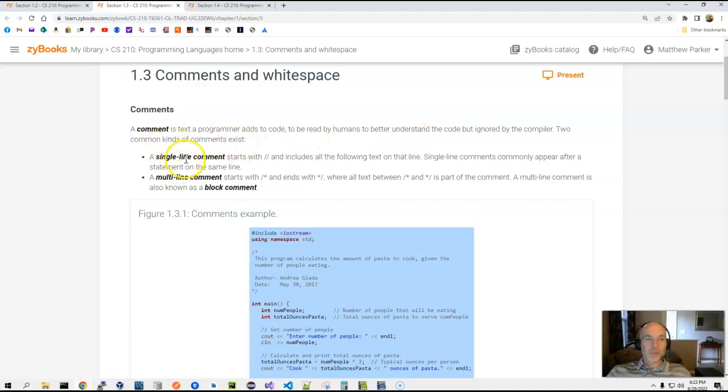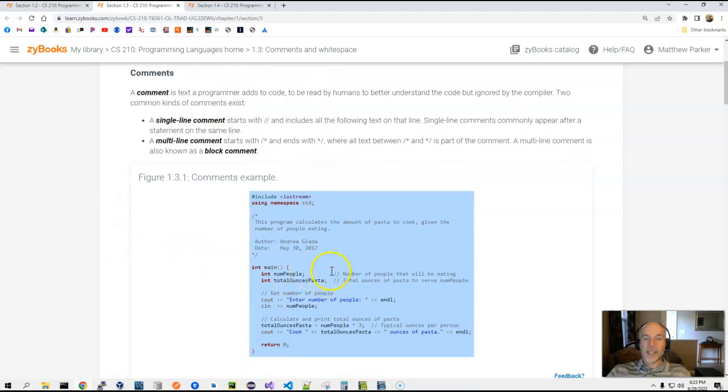In C++, we have a couple different ways to write comments. The first one here is the two forward slashes. This is a single line comment. Everything after this double forward slash is considered a comment, so it's not read in by the compiler. We see an example of that here. We've got a comment for the number of people that will be eating, describing what this variable is. And then we also have an inline comment right here where we're saying get the number of people. So we're telling what we're doing here.